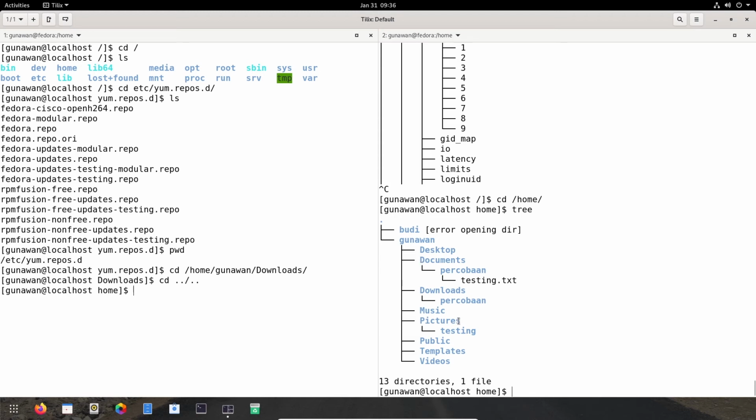You can see here I was in the downloads directory and then I go to Gunawan, and then I go to the parent of Gunawan's directory. It means the home directory. Okay everyone, I hope you can understand what I'm saying. Okay everyone, we will try to access the Budi directory. I will show you.